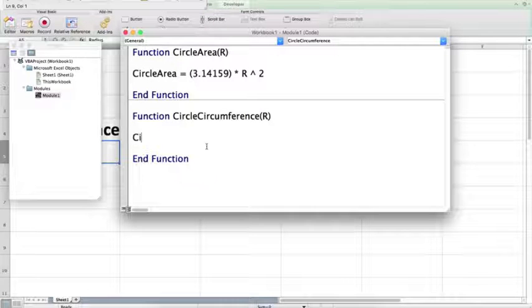So now we're going to say circle circumference equals, again, 3.14159 times, and this time it's 2 times r as opposed to r squared.